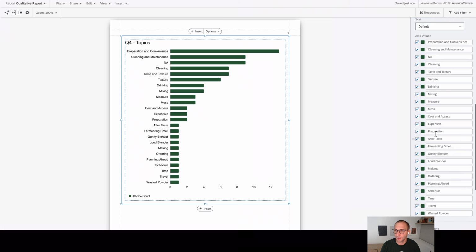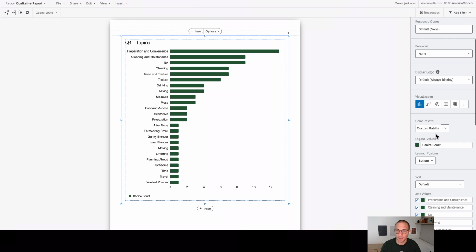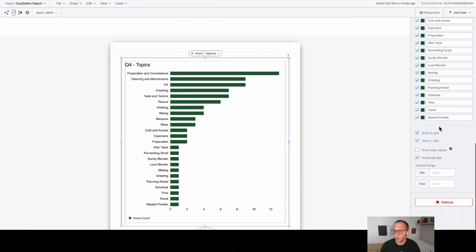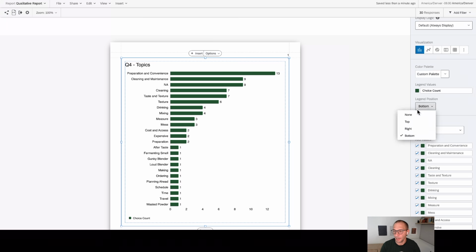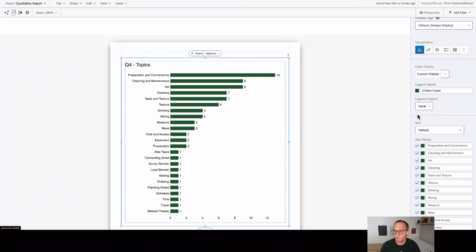That helps. The other thing that I would like to do, honestly, it drives me nuts when we have bars and I'm like, okay, is that 13? Is that 12? Is that 10? I don't know. So I'm also going to, down here on the bottom, click Show Data Values. That's nice. Choice count, that's not really needed there on the bottom. So I'm going to say go away.